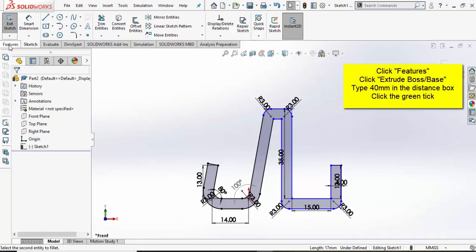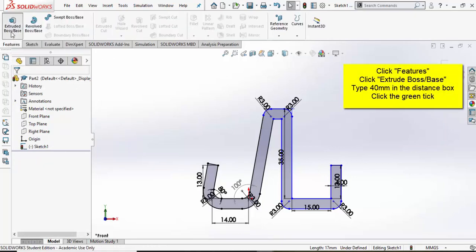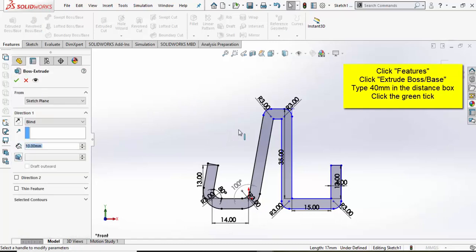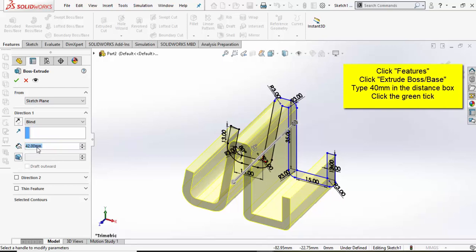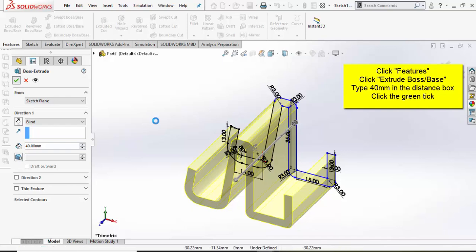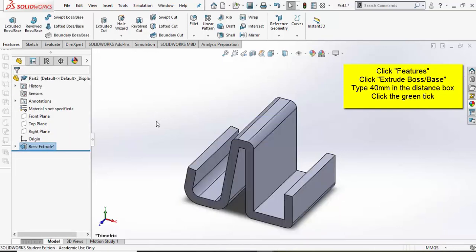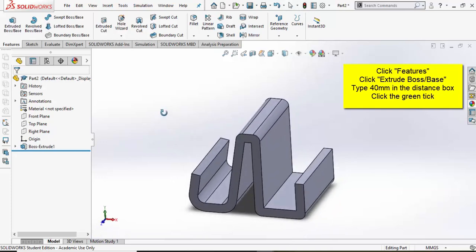and then go to features, extrude, you can either drag it across. You want this to be to 40mm. Now it's 40 and just press the green tick. And there we go.